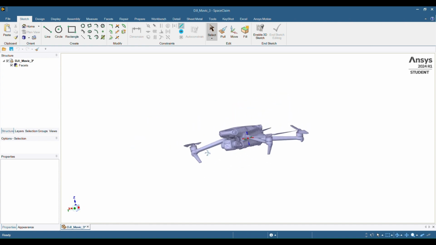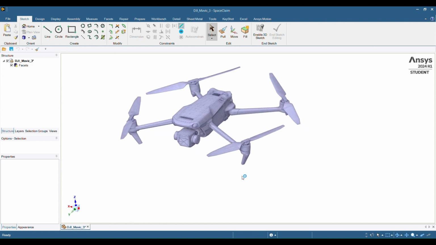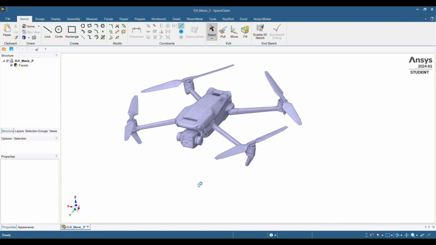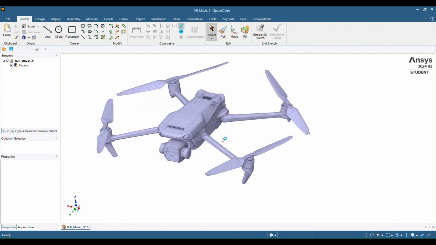Okay, here's an STL of a 3D Mavic 3E drone. I own this. It's $3,000. Two grand is the drone, and about 1,000 is the controller.